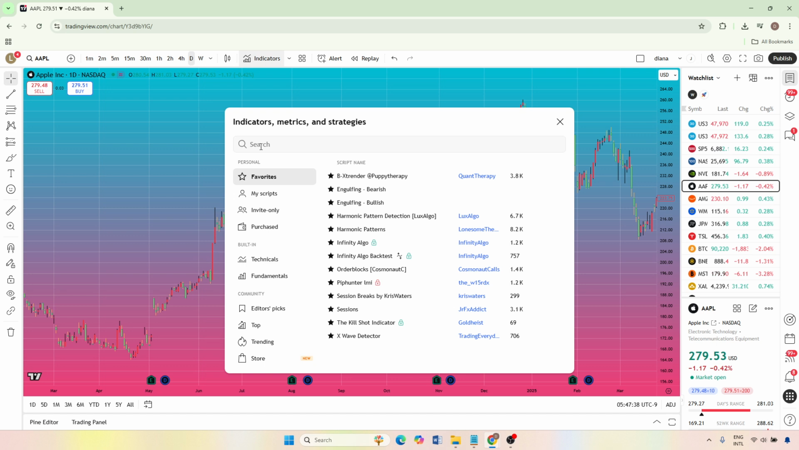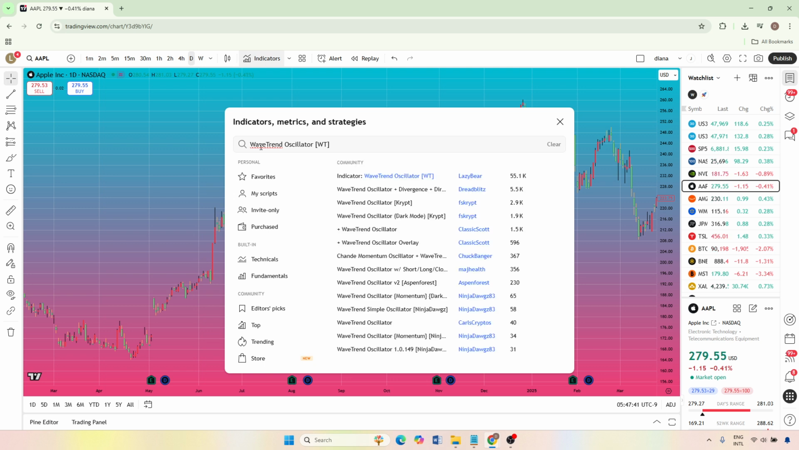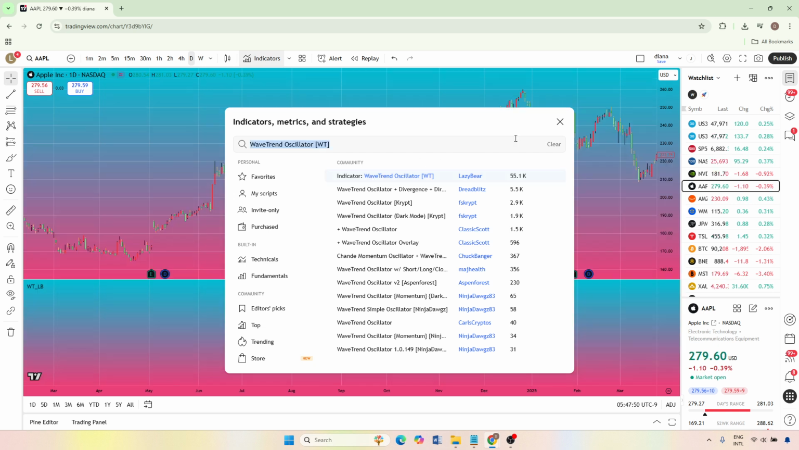Now, in that search field, type WaveTrend Oscillator WT. As you type, TradingView will start filtering results in real time. Make sure you spell it correctly, because a small typo can make it disappear from the list. After a second, you should see the WaveTrend Oscillator WT appear in the results panel below the search bar. Once you see it, move your mouse over that result and click on it one time.